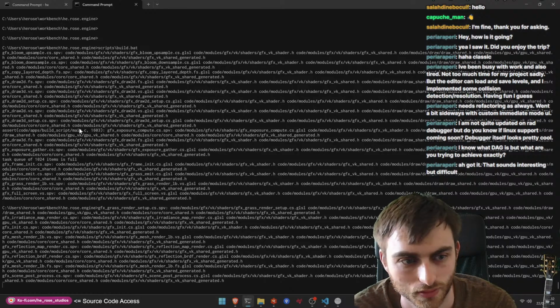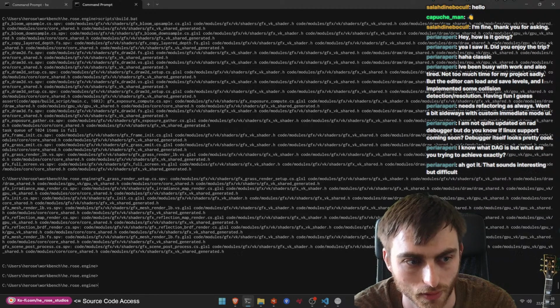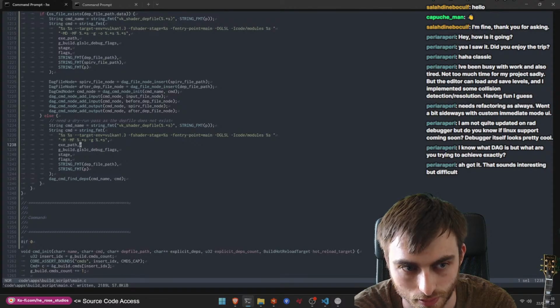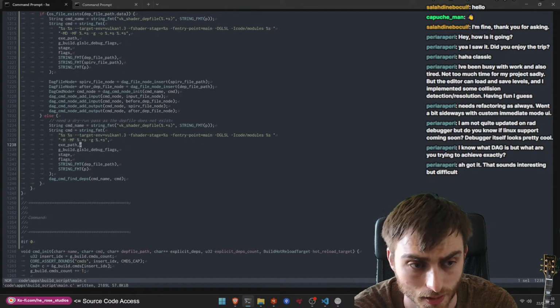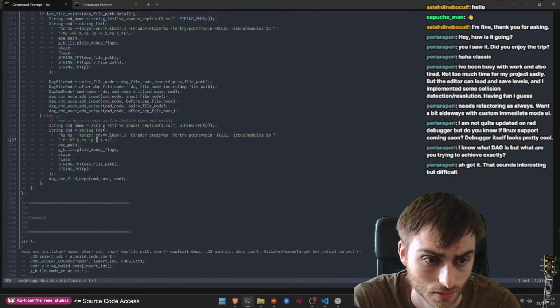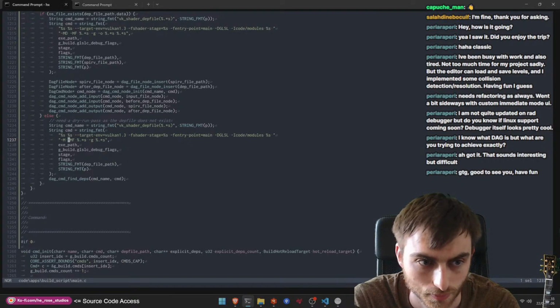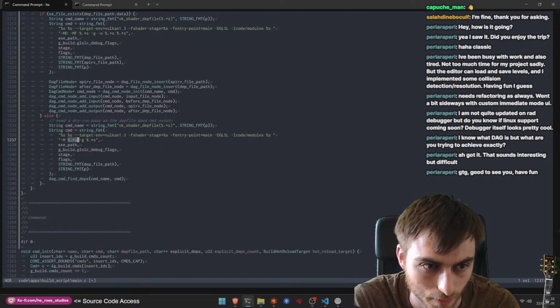So I think these are the dependency files, right? But they're not being output to the file system for some reason, which is kind of dumb. So MF is not being respected, right? So basically what you want to do is just pipe.